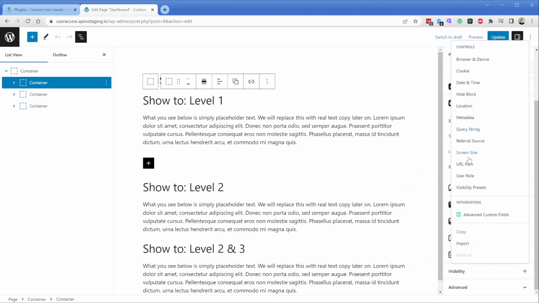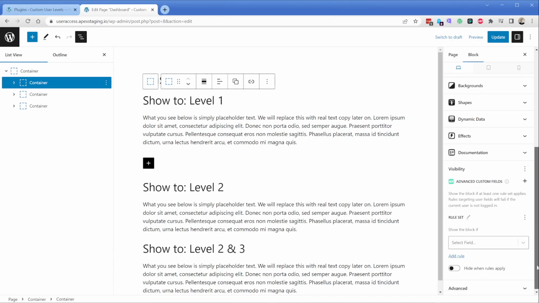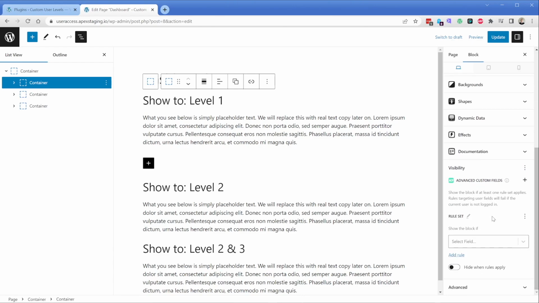Because we have ACF installed, the ACF integration is available here in block visibility. So go ahead and click on that. Close this little drop down and you can see that there is now a rule set box for us. Click in there and you'll see the drop down shows our field groups and our individual field.